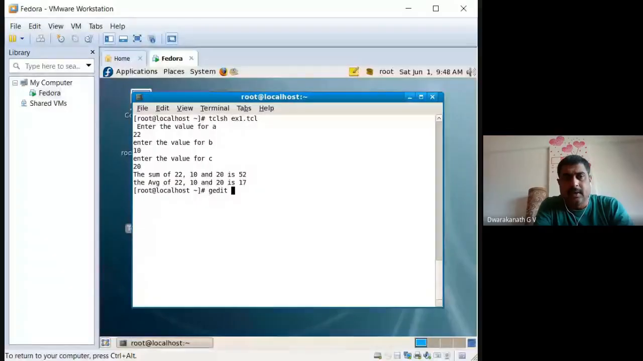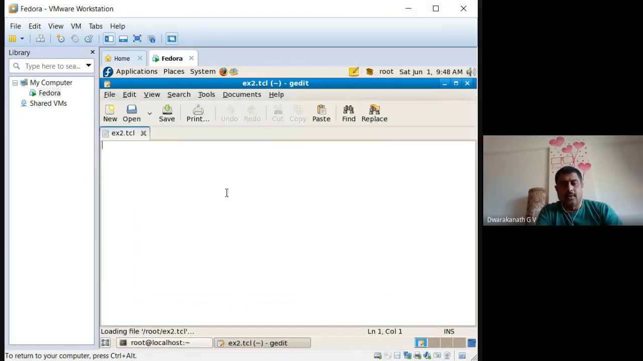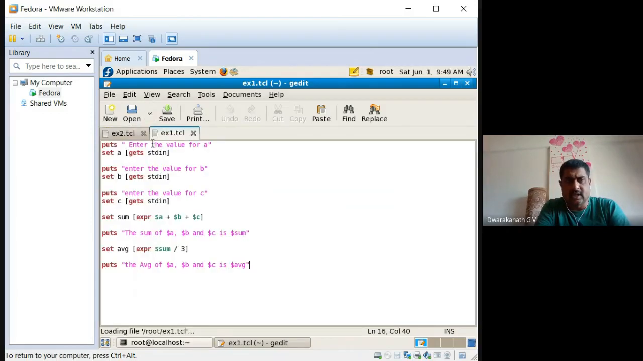Now, find the largest and second largest of three numbers. So I will take that as example 2. Gedit ex2.tcl. Don't forget dot tcl. Now, in a previous example, we have taken three numbers. Same lines you can use here also. So I'll take that and I'll copy this.